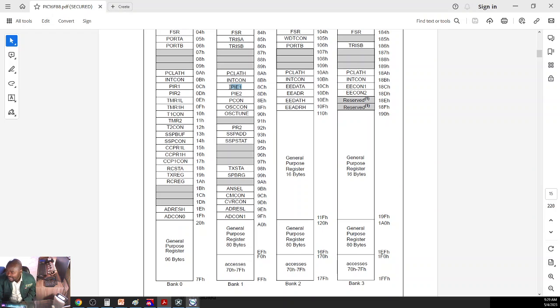PIE is in bank 1. PIR is in bank 0. The interrupt flags are in bank 0. Interrupt enable are in bank 1. So in bank 1, we only need to set bit 0 of this register. This is very simple.